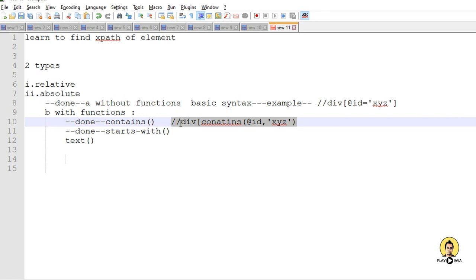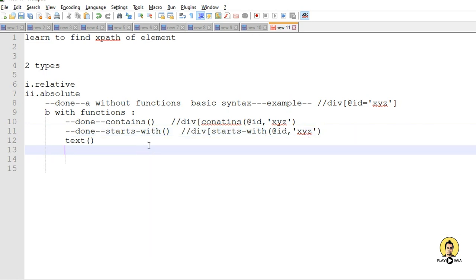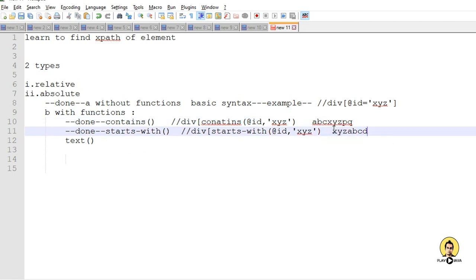So the simple syntax is div contains id xyz. If it is contained XYZ, and for starts-with, if the string is starting with XYZ, we go with starts-with. So this is for example ABC XYZ PQ. So contains will work for this. And for starts-with, it should start with XYZ to work, as it is starting with XYZ. So this was about starts-with and contains.